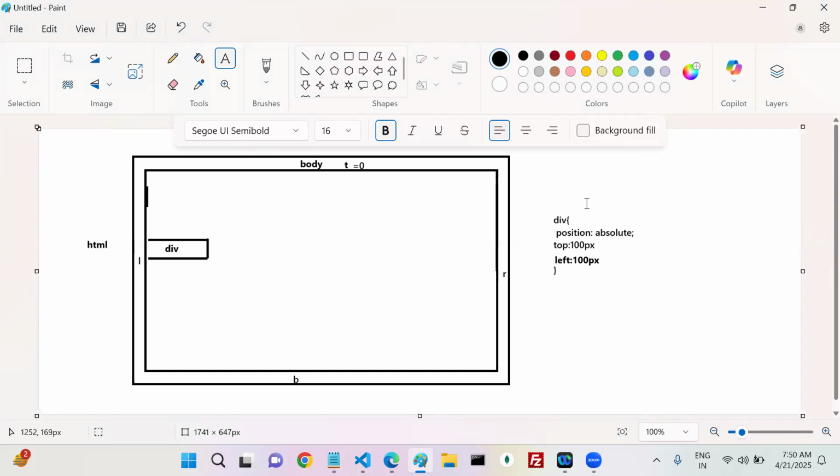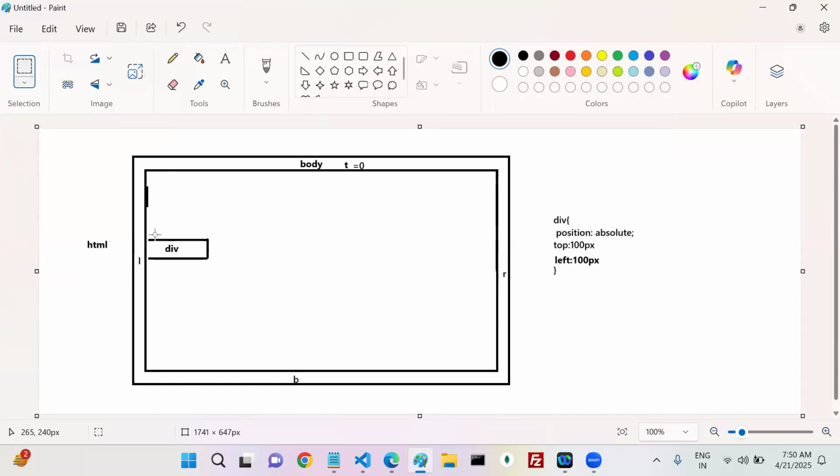One more property is there, left is 100 pixel. Now tell me, who is the parent of my div again? It takes the parent as a reference, right? Who is the parent of my div? Body. So body left is this one or not? Online, what is my left value? 0. So how much do you have to calculate? 0 to 100. Okay, up to here it is 100.